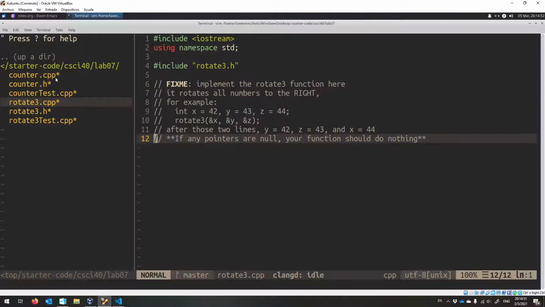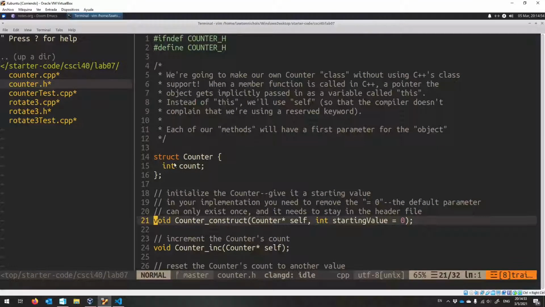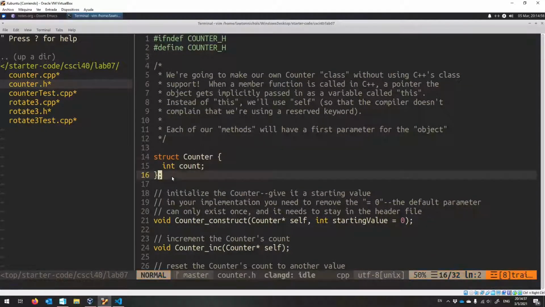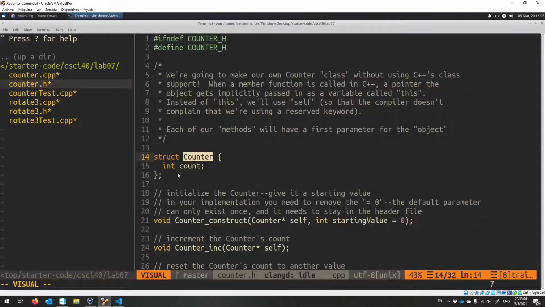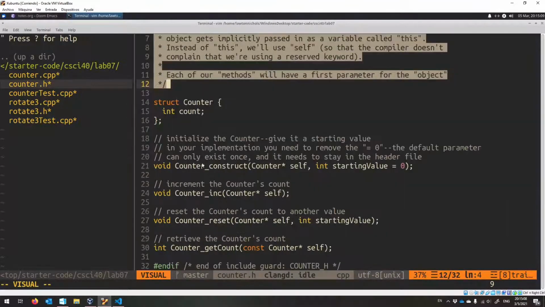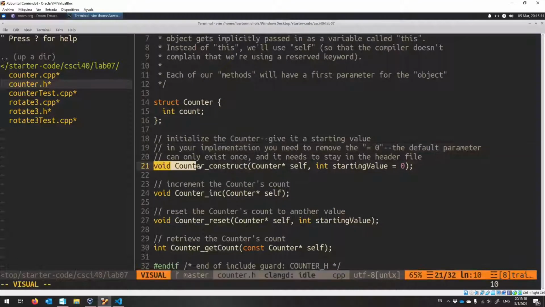So let's go there. Bam. Every class now, this counter class, is going to be made up of a struct, which holds the count. So every object of type counter is really just a struct. It has no methods. And now all the methods are down here. I encourage you to read all these comments, of course. Here's the constructor for counters. They secretly take the this parameter.